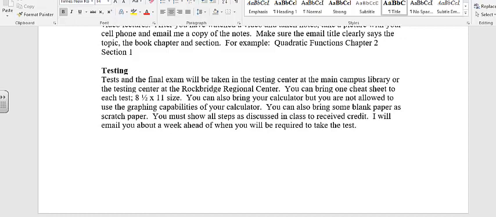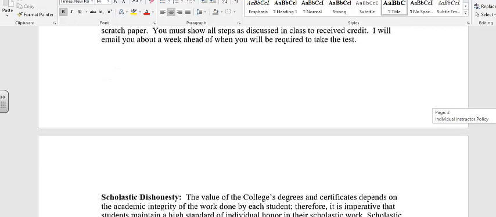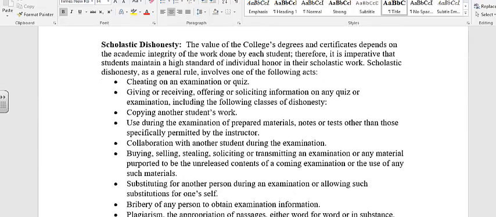I'll email you about a week ahead of time of when the tests will need to be taken. So usually, say it's about the 3rd week, expect to take the test, and I'll email you about a week ahead and say, be ready to take the test between these 2 dates in the testing center. You'll need to make sure that the testing center is open when you need it. So you can call the library, or you can call the front desk at the Rockbridge Regional Center to find out what the testing center hours are. And here's some stuff you can read on your own about cheating and things like that.